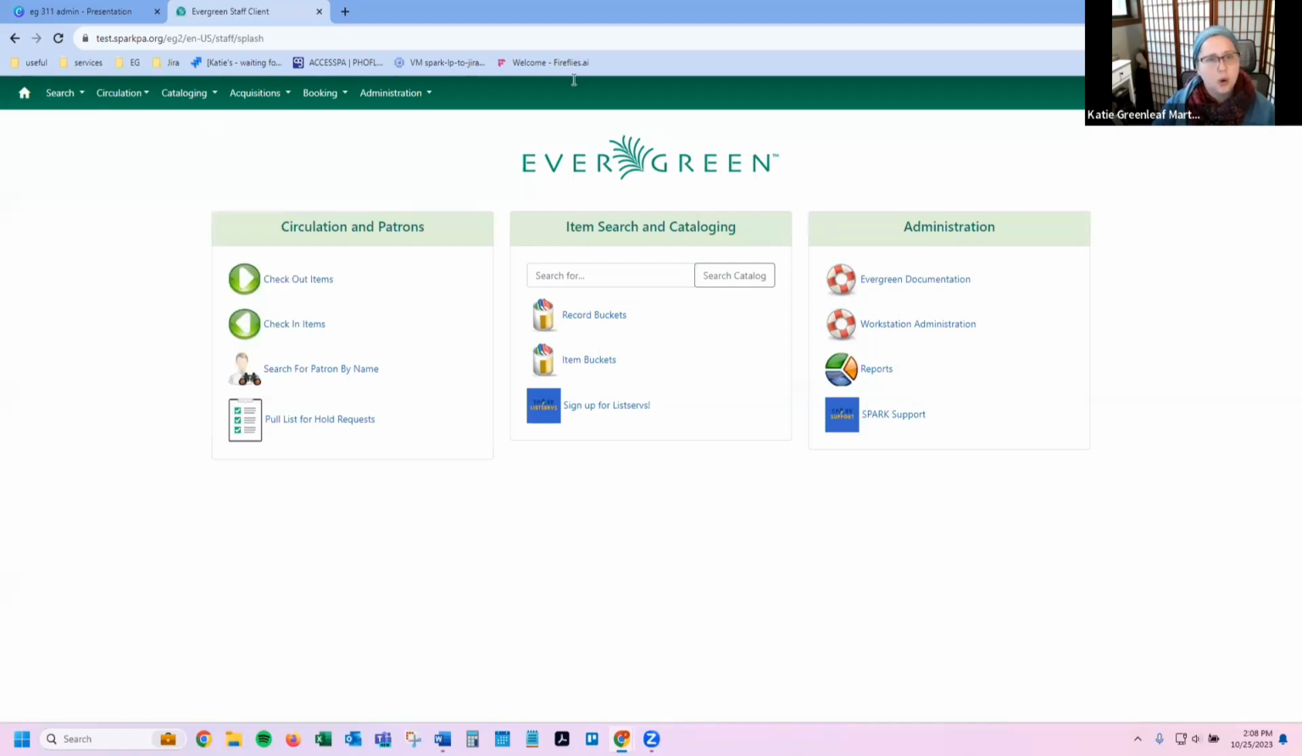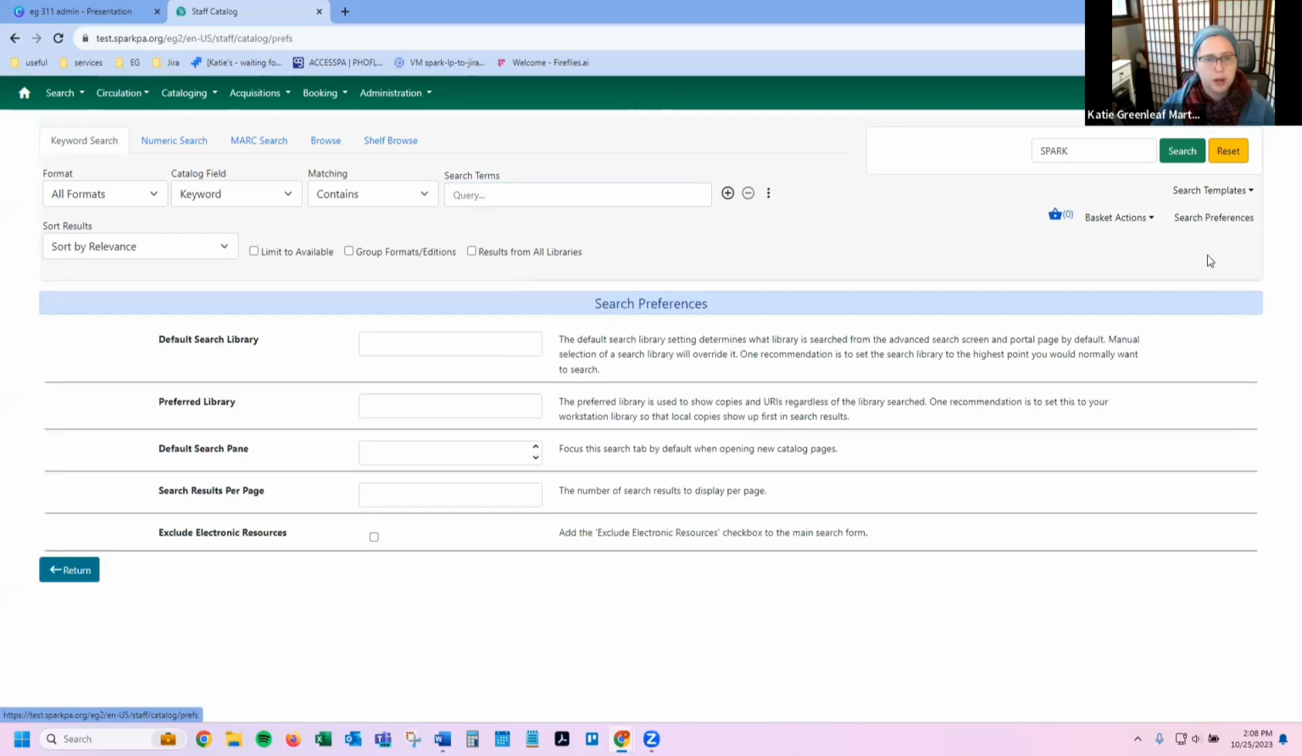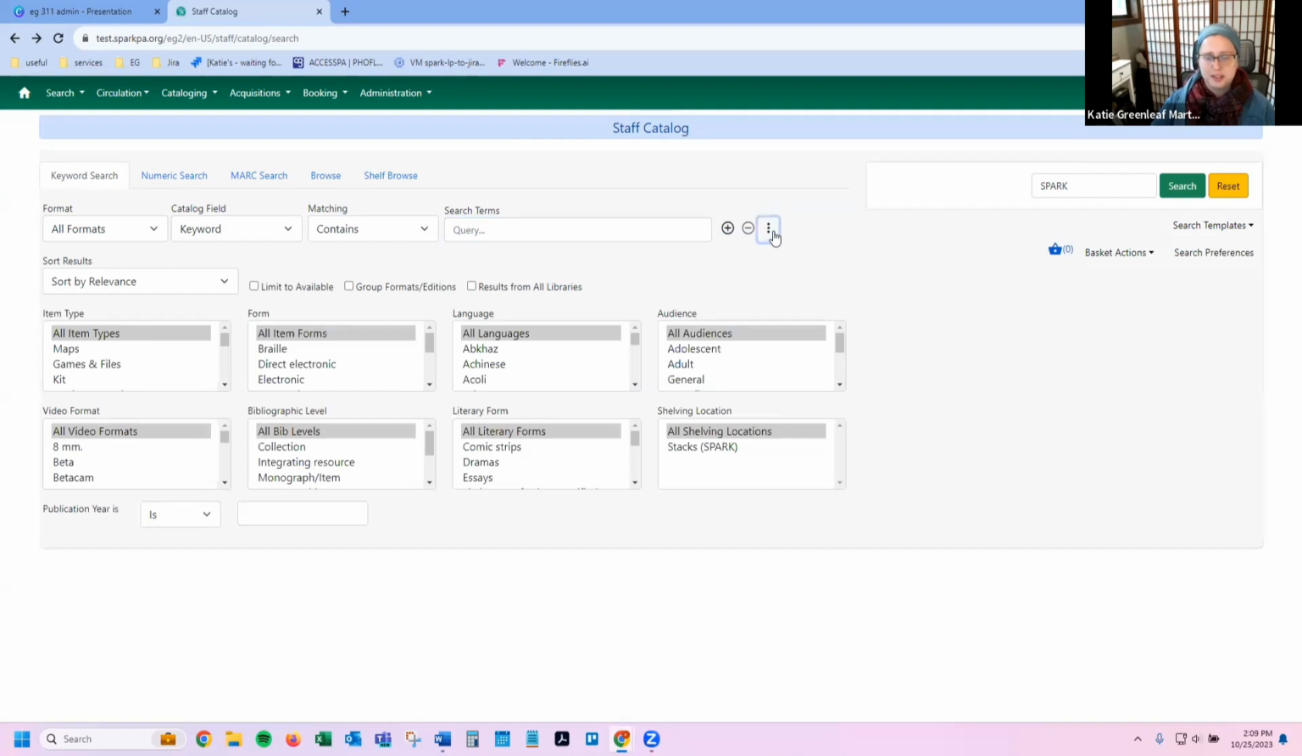I always like to point this out because I forget about it, and it is something that we're working on in development. If you click into search, this is what I always tell people, because I always forget these 3 dots. This is the thing that gets you the drop down where you can do shelving locations, form, audience level. So don't forget about the 3 dots, especially as you're using this new and updated staff search catalog.